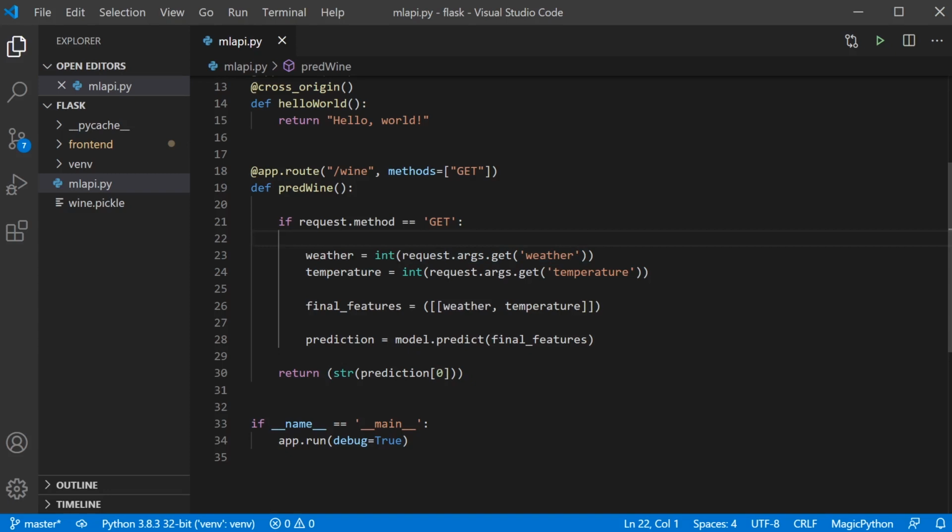So then we just prepare the final features. So weather and temperature is going to be placed into a new prediction here, and then we get the results in prediction, and then we're just going to output them as a string. Okay, so that's what gets returned, either a 0 or a 1. Okay, so that's pretty much the changes that we need to make on the back end.